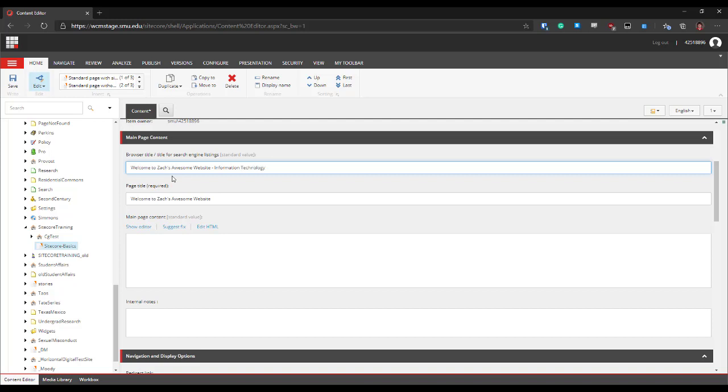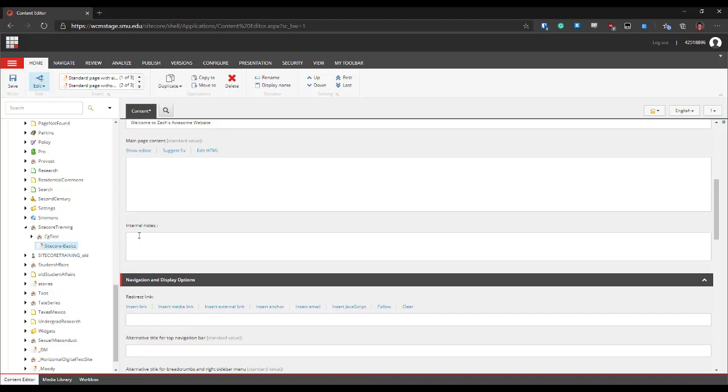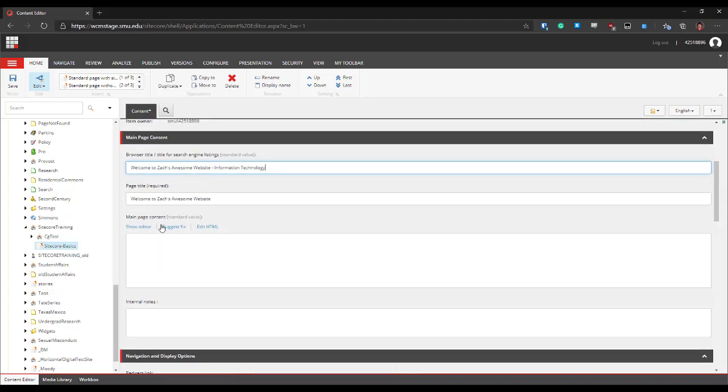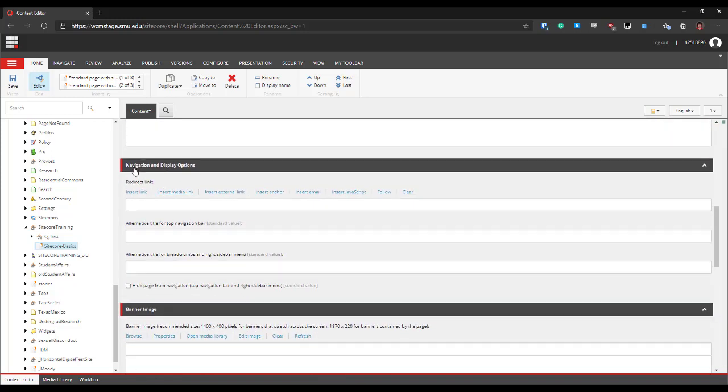So I'll just put something in there so we have a little bit of content. And then also we have the main page content, which I'll come back to in just a bit because that's where we're going to be putting all of our content that will show in the center of the page. But we do have this field here, which is somewhat recent of a development. This is internal notes. So this comes in handy if you are working on a page with multiple people and just want to have notes for whoever else may be working in this page about what's going on or what's been updated recently.